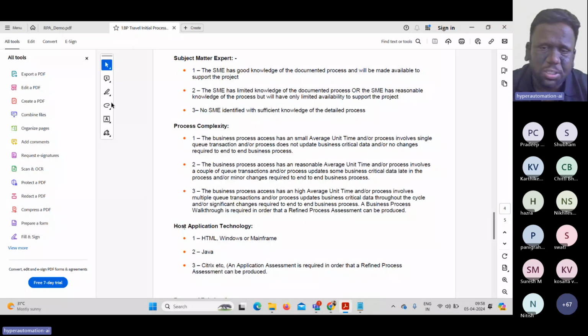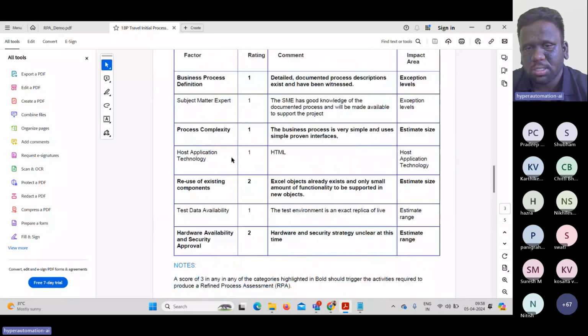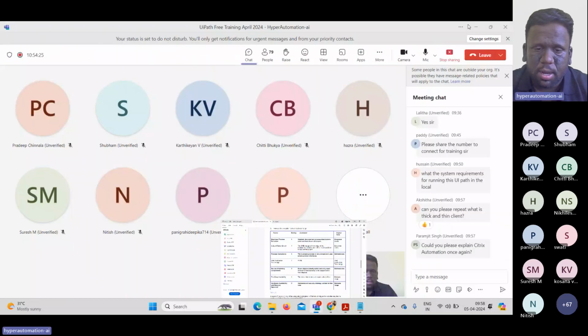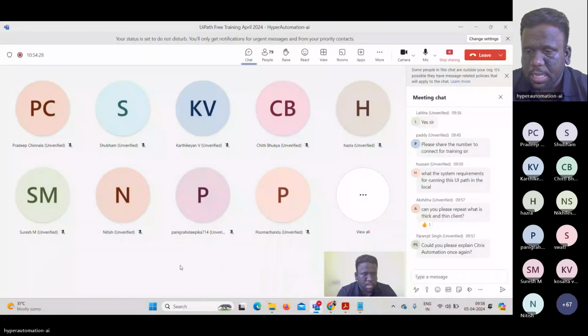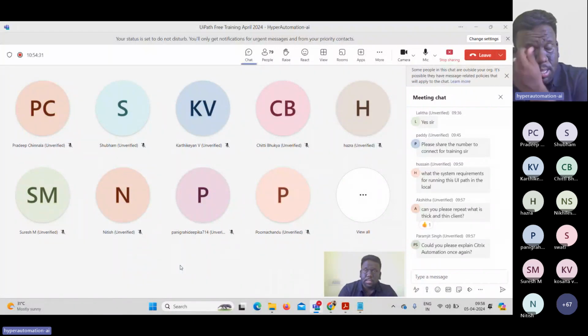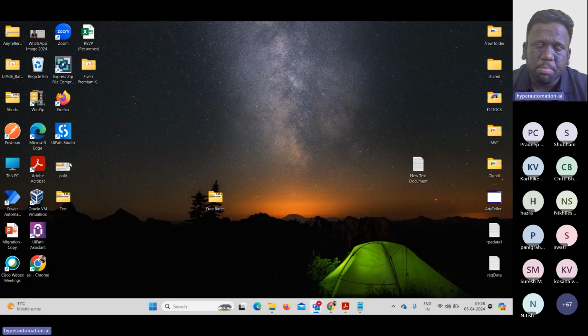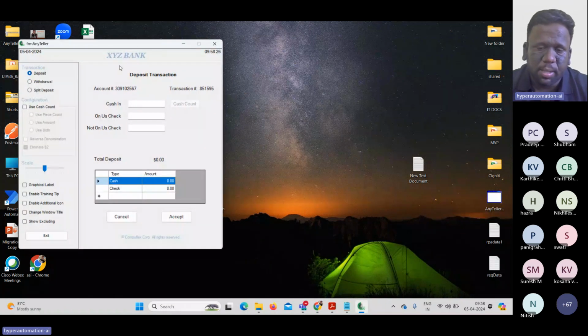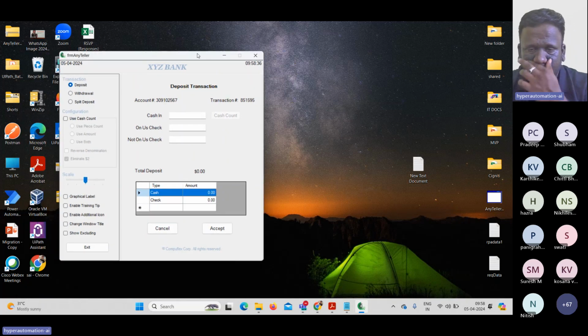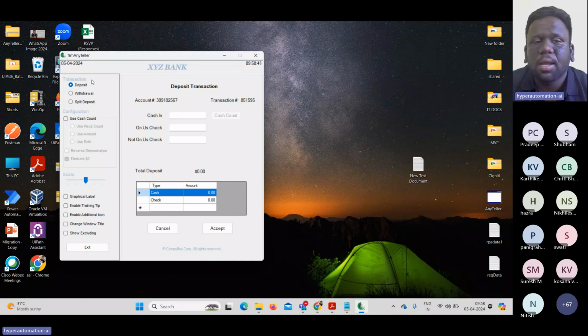Fine. So this is what we call the initial feasibility checklist, or the initial process analysis document. And I'll have a walkthrough and explain Citrix automation again. Let's say that I have a UiPath tool. Let's try to understand the environment here. Let's say that I'm trying to automate some application here. UiPath is also in my environment, in the same system. I have my tool as well as the application that can be interacted with. So it is what we call a thick client.